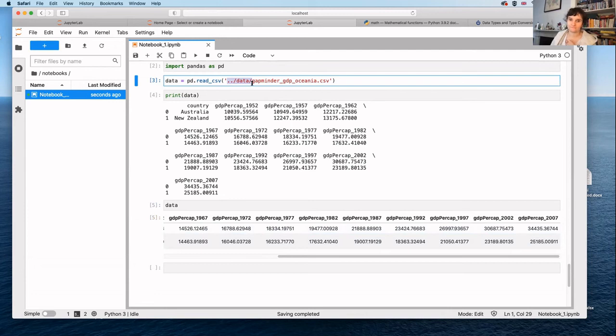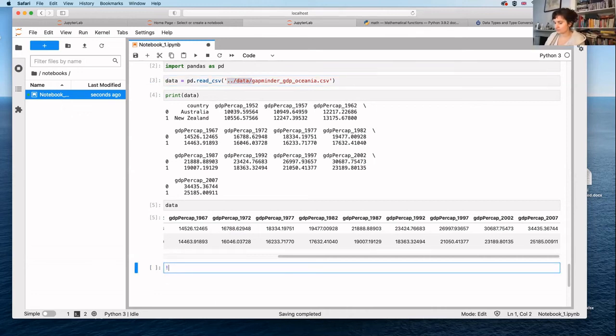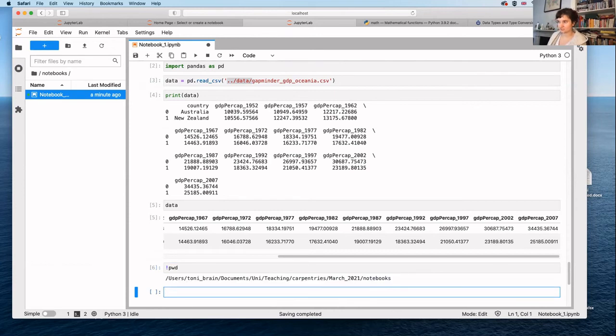Hi, is there an easy way we can find out what folder the notebook will be running in? You can type pwd, and that would tell it for me. I'm not sure if that works on Windows. Oh no, I'm on a Mac anyway. That worked, that's great, thank you.